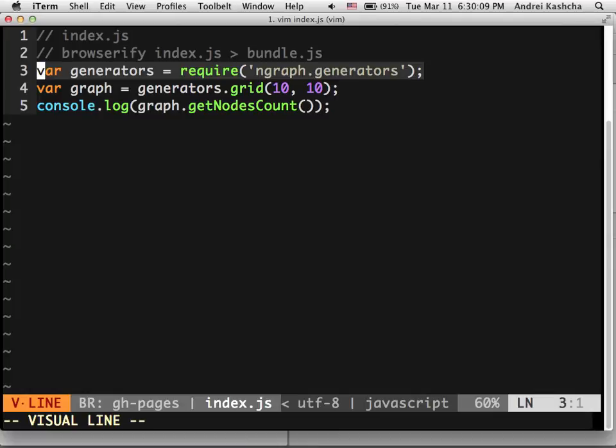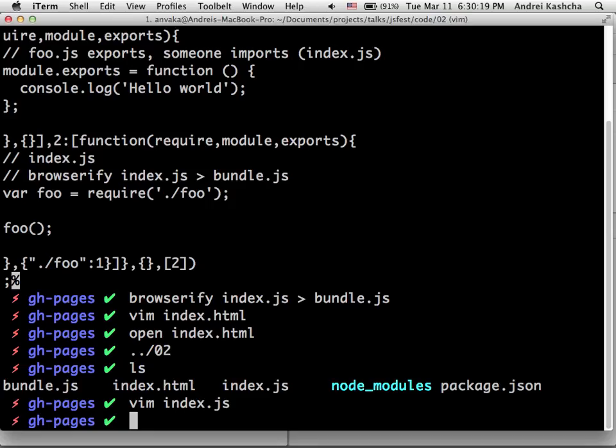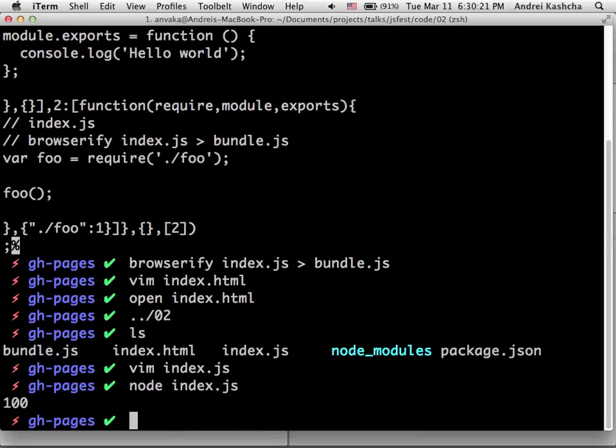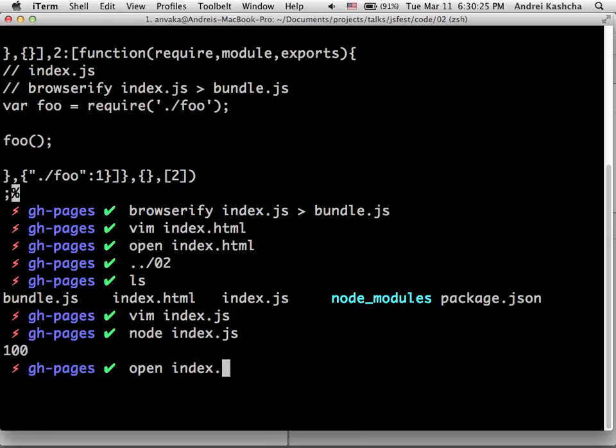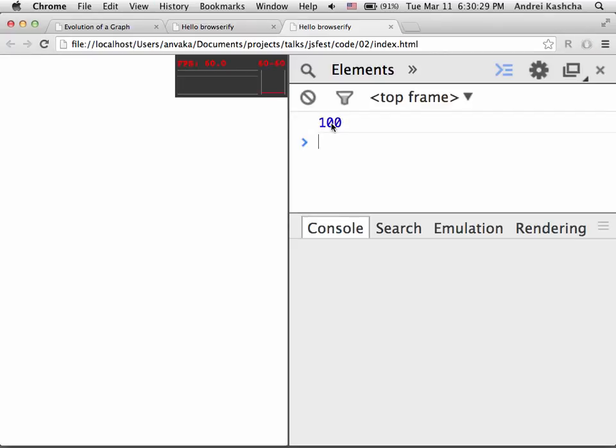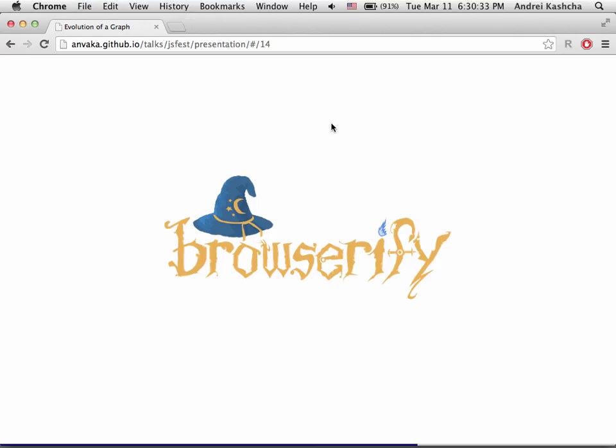So if someone needs to use just generators, what we do, we require a package which knows how to generate graphs. Then we create a grid graph 10 by 10 here, and in this example we just print the number of nodes of that graph. So if you run this in Node, 100 nodes in a 10 by 10 grid graph. If you open this in the browser, again 100 nodes, so code starts to be reusable in both platforms.